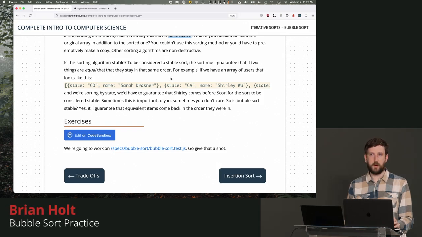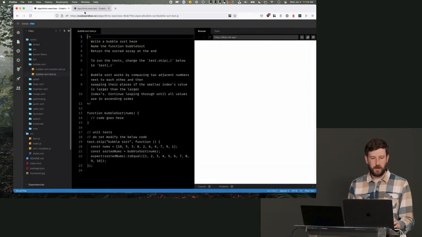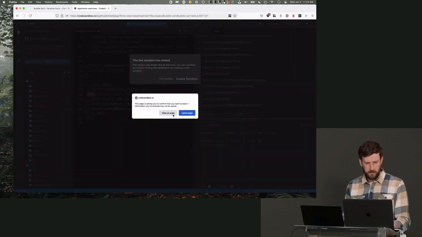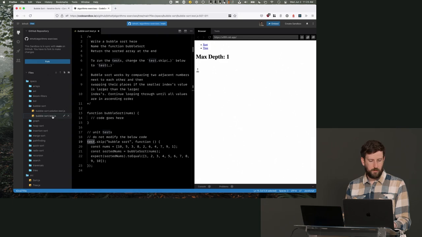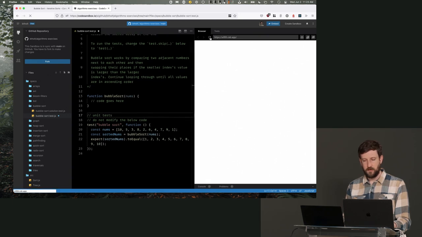I'm going to give you some time to try and implement bubble sort yourself. So you should be able to click on here. I think mine, oh, I actually have it open here. So come back here to our code sandbox, and I want you to work on bubble sort.test. And you can go ahead and delete the .skip here, and get started on that.